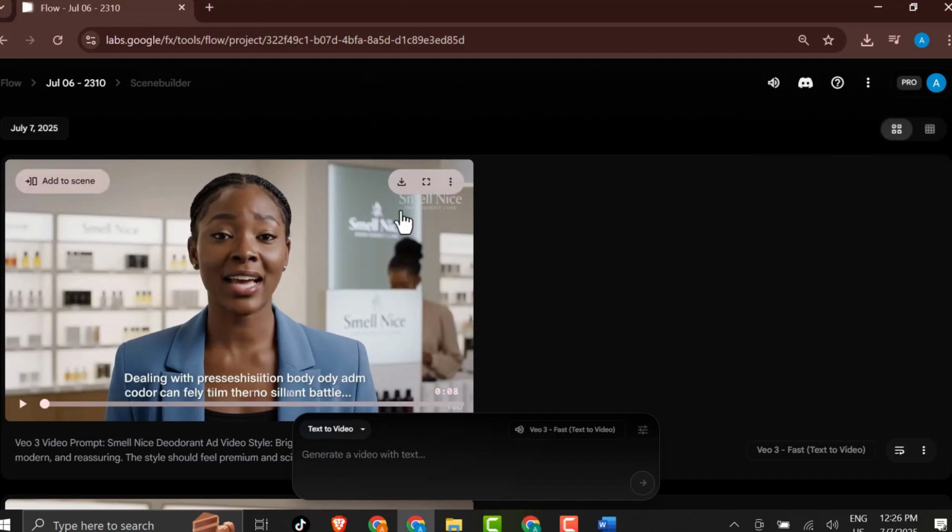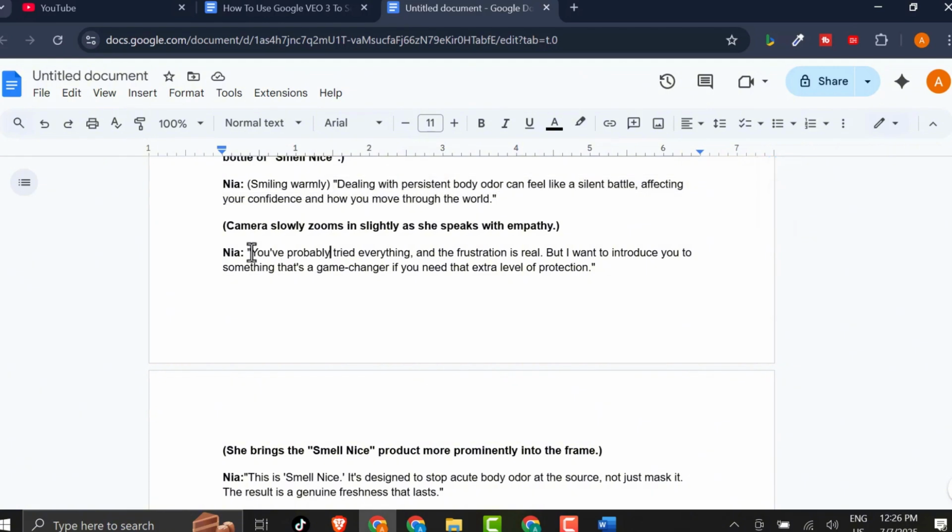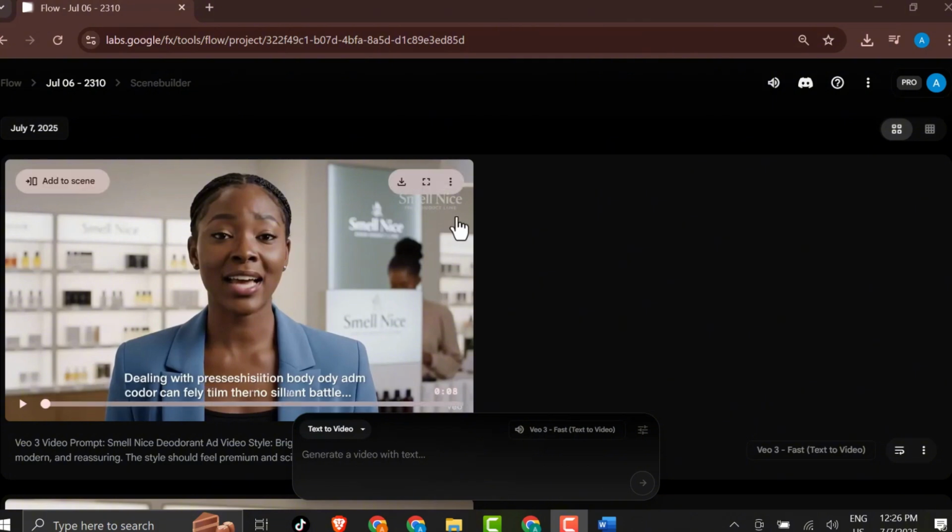Now we're ready to move on to scene 2. Go back to your dialogue script and copy the next line. Remember to keep it short, just enough for about 8 seconds of dialogue. Return to your first video project in Google Flow and click Reuse Prompt.